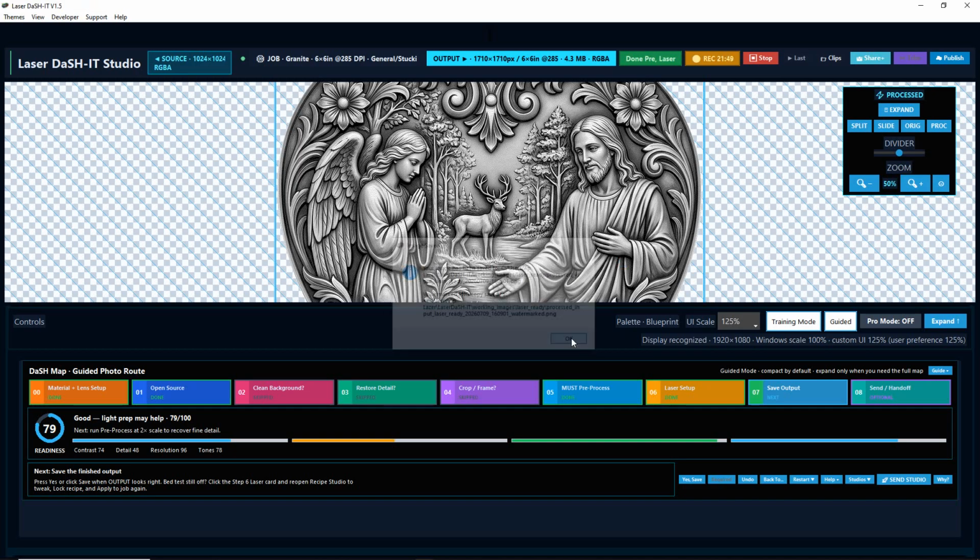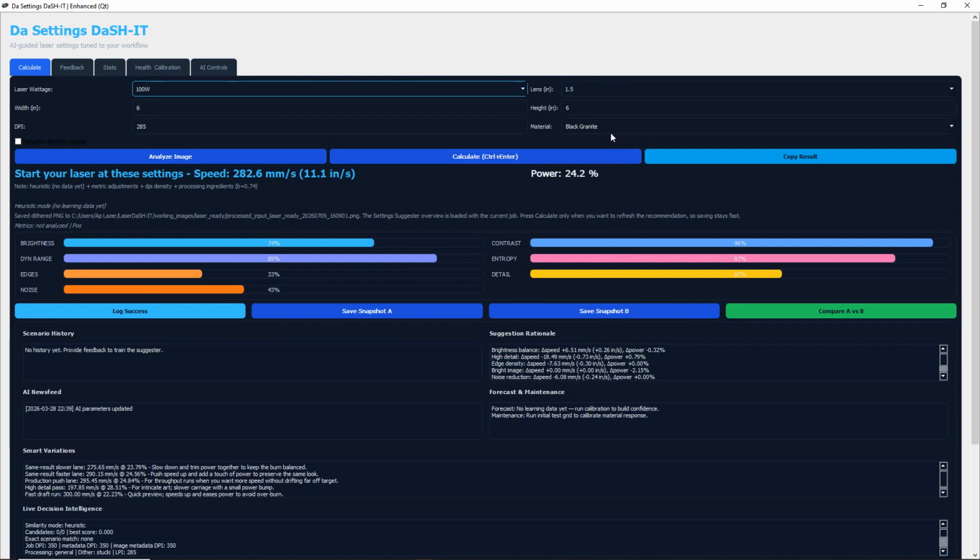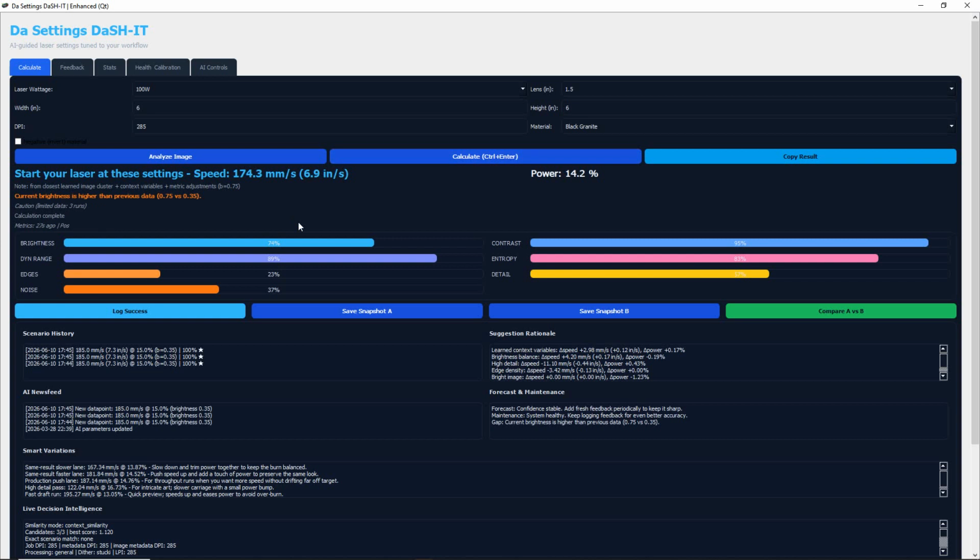Saved, and then here's the settings suggester. Now it knows black granite. So we'll analyze, calculate, and it's on 100 watt again because I'll show you guys how to set that up actually. There's a user setup. When you first load the software, it's going to ask you what machine you have, which lens you have installed, how many watts it is, and it'll also let you choose your preferred DPI for wood and your preferred DPI for anything but wood, such as granite, painted ceramic, acrylic. All of that's basically one big category. So this is the power I would use on black granite.